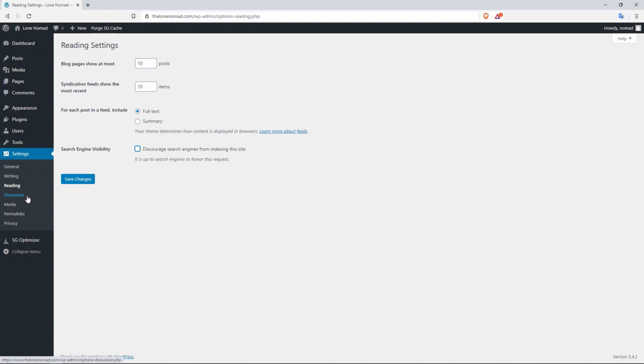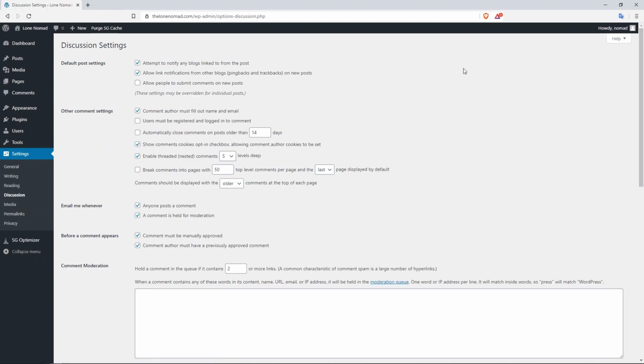Let's just ignore reading. Let's head on over to discussion. Right here, basically, this pertains to comments on your articles. So you do have several settings in here, most of which are very, very subjective. There is no right or wrong answer in here. It all depends on what you're trying to accomplish. So by default, you've got the attempt to notify any blogs linked to from the post, and notifications. These two are perfectly fine. I won't want to untick them.